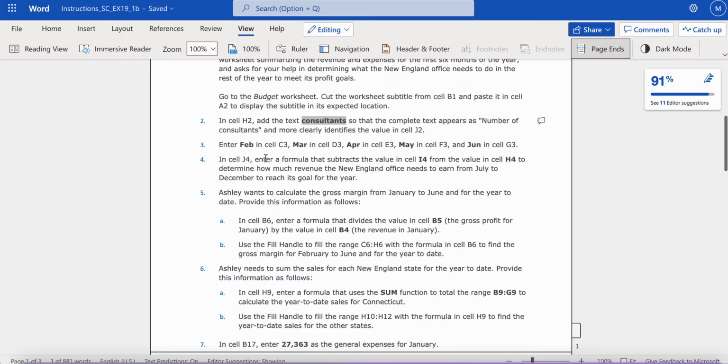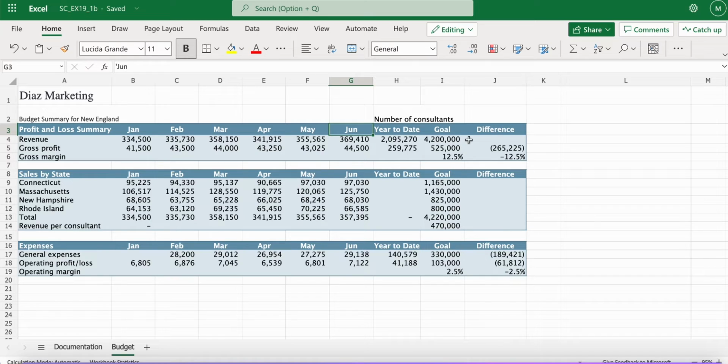In cell J4, enter a formula that subtracts the value in the cell I4 from the value in cell H4 to determine how much revenue the New England office needs to earn from July to December to reach its goal for the year. So in this step, which is right here, J4, you put an equal sign. Then we're doing year to date, which is H4 minus I4, and you click enter, which you will get 2,104,730.